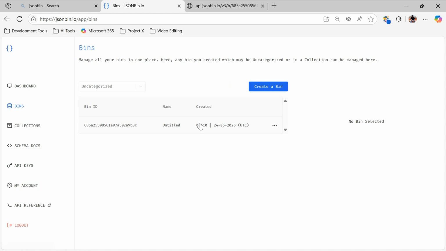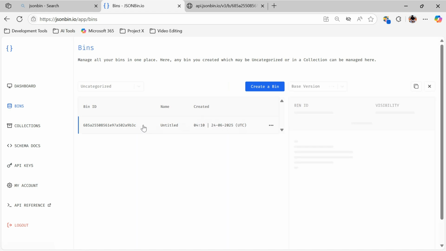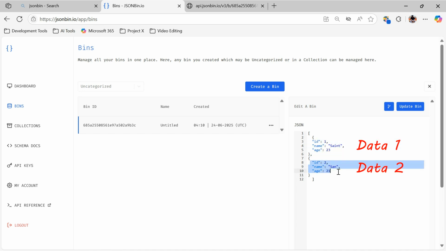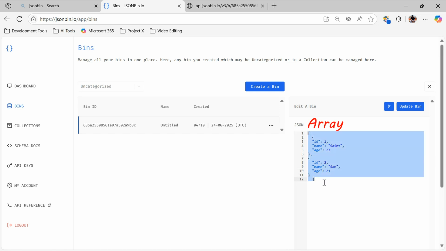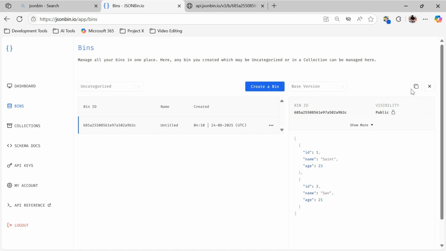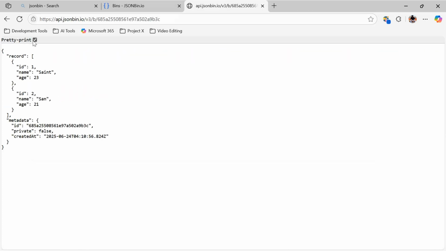As you might know, in JSON, we can insert multiple data using an array and a comma between every object. Let me first create an array and enter data. After this, click on the Update Bin button. Go to the API Data tab and reload the page to get our updated data.